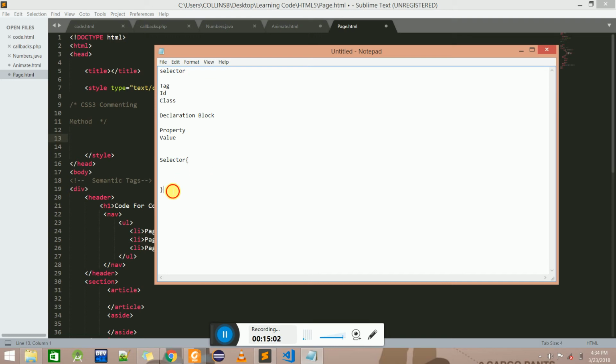In between the opening curly brace and the closing curly brace is what we call the declaration block. Inside the declaration block, we're going to have the property, let's say the color property, followed by a colon, and after the colon you have the value of the property, and then you end it with a semicolon. So this is basically the structure of CSS.